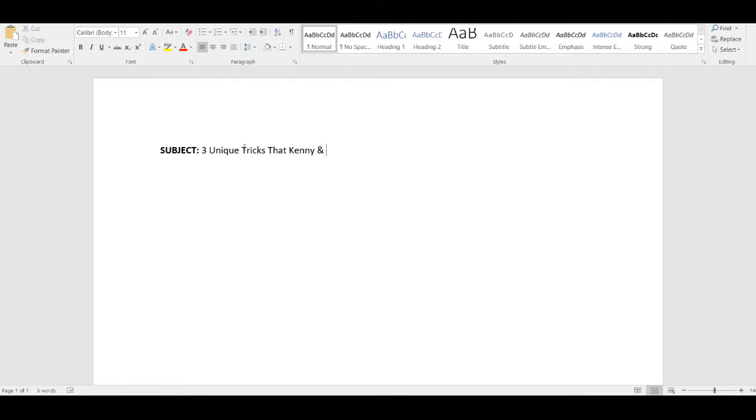that Kenny, and remember I want to keep this under 60 characters, so if I can shorten Cameron down to Cam, I'm going to do that. So 3 unique tricks that Kenny and Cam used to transform, I'm probably going to change that because I don't like that word, but 3 unique tricks that Kenny and Cam used to transform a, I'm just going to write out a longer one here, a struggling marketer into a pro.